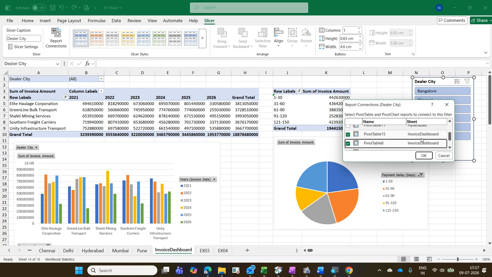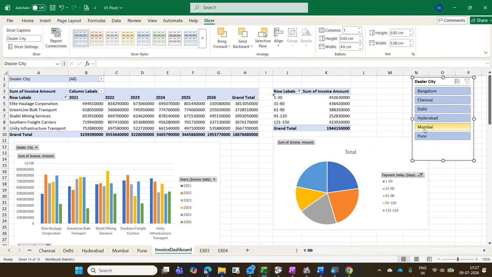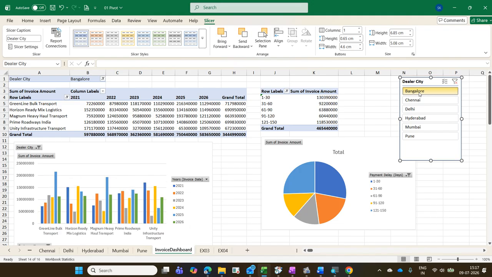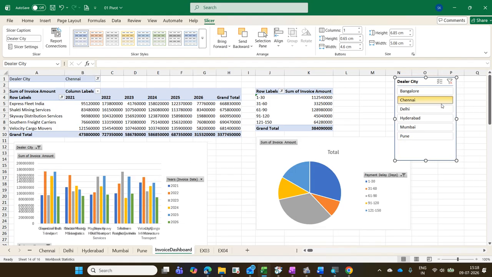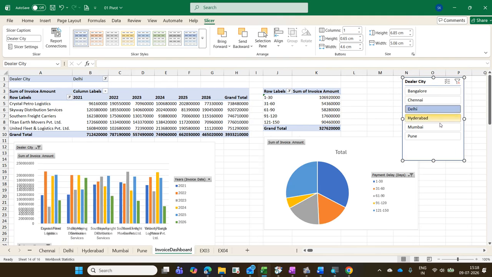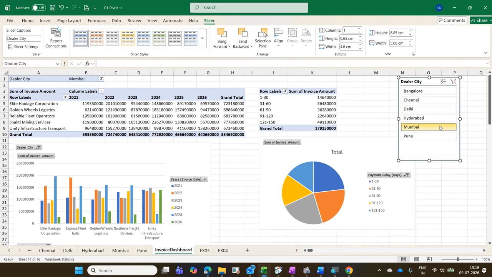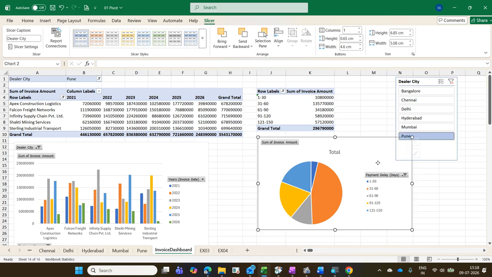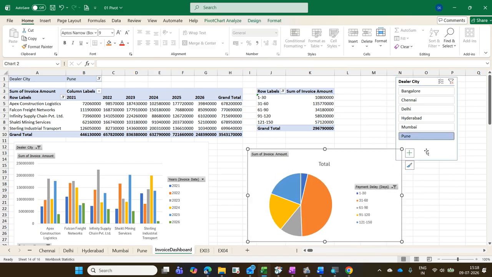Now select Bangalore. We get the top 5 customers for Bangalore, aging analysis for Bangalore, column chart for Bangalore and pie chart for Bangalore. Same for Chennai, Delhi, Hyderabad, Mumbai, Pune. If I click, all the 4 reports are getting filtered. So I'm repeating the process one more time.